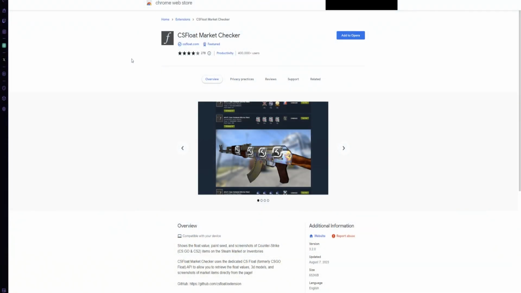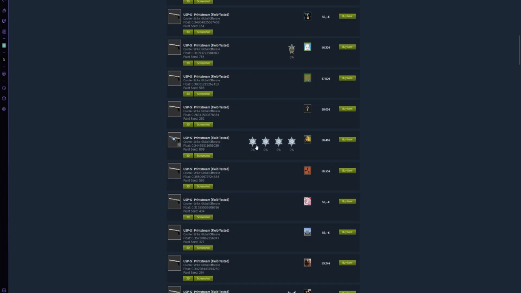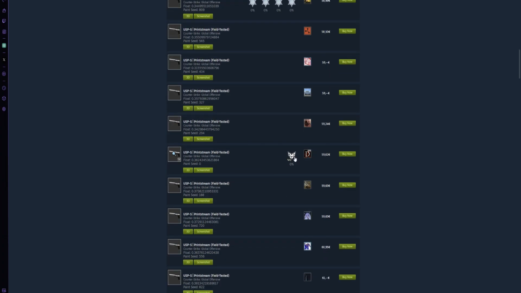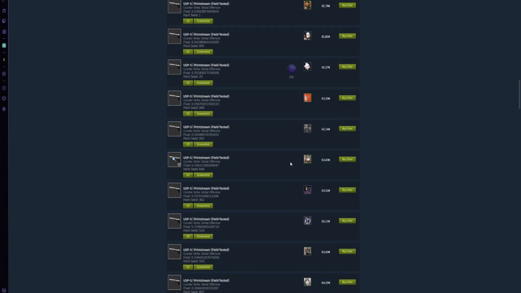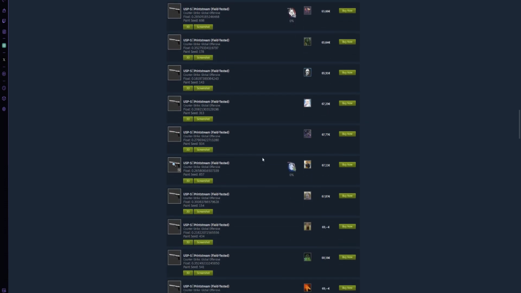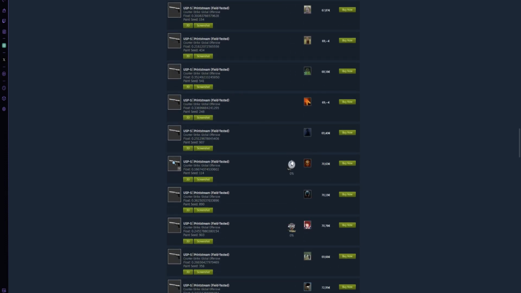Right, let us continue with the browser plugins. First off, we'll begin with the CSFloat Market Checker. Now, it allows you to quickly see float, skin pattern, and stickers on any skin listed on the market or in inventories. It is for me a great tool when I'm looking for stickered crafts on the Steam market especially.